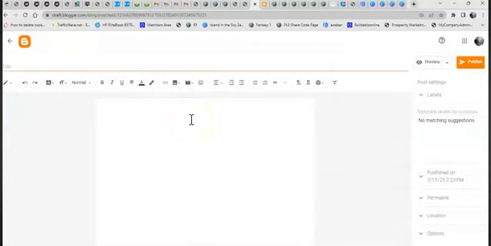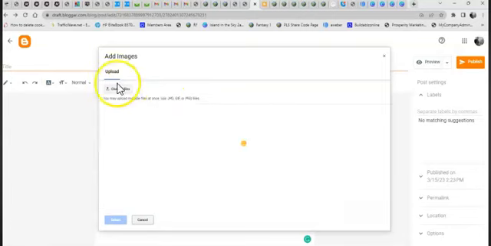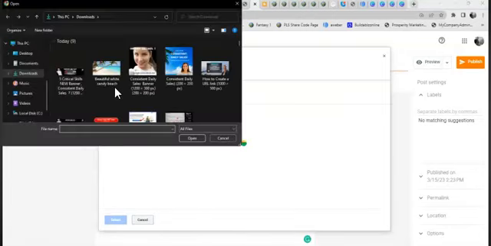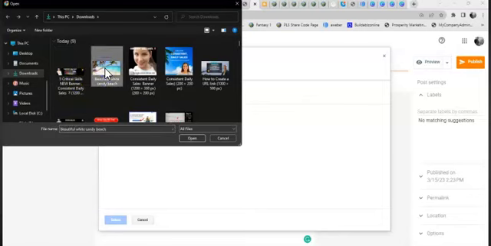Okay, and then what we're going to do is we're going to use these icons right here. See all these icons along the top? We're going to use the one that looks kind of like some mountains inside of a square. It says insert image. We're going to upload our picture that we just made, choose files, and then you're going to see, here's my picture I just uploaded.